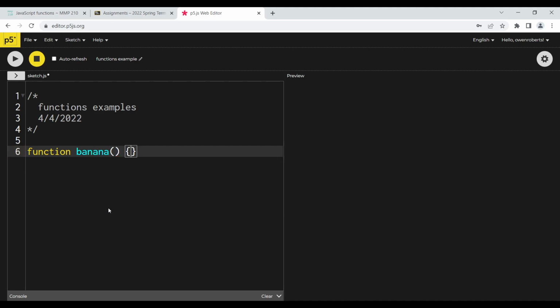And then we have curly brackets for our code block. So everything that's inside of the curly brackets is part of our function. Anytime we run the function, we run the code that's inside the curly brackets. So for now, I'm just going to say console.log, and I'm going to log banana.